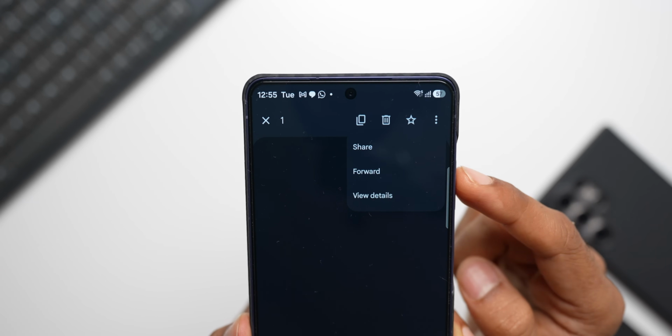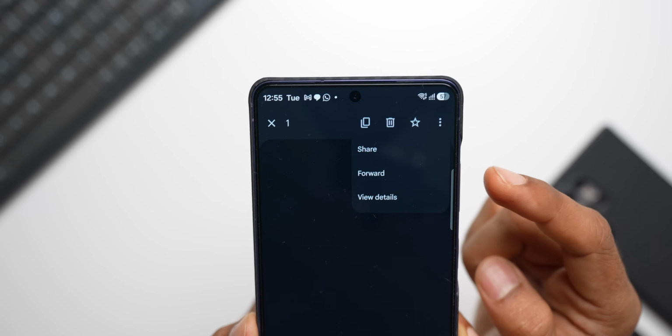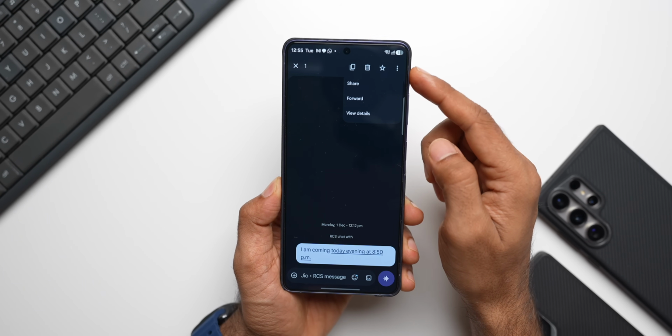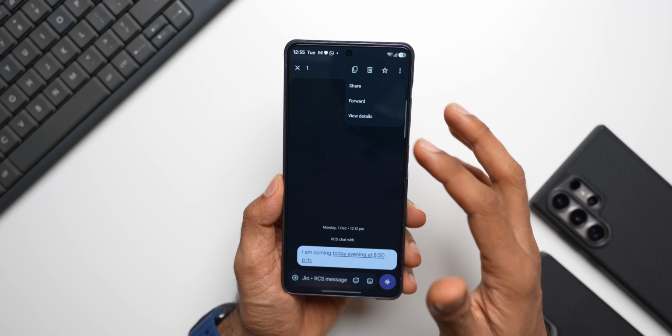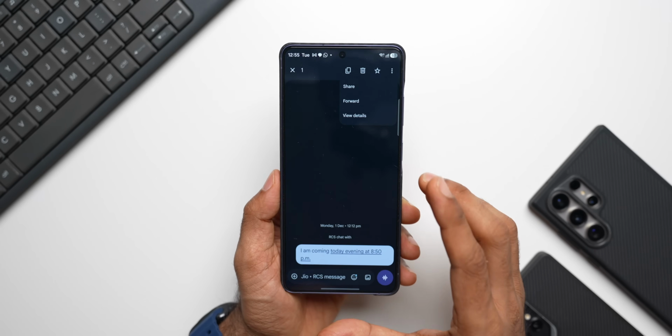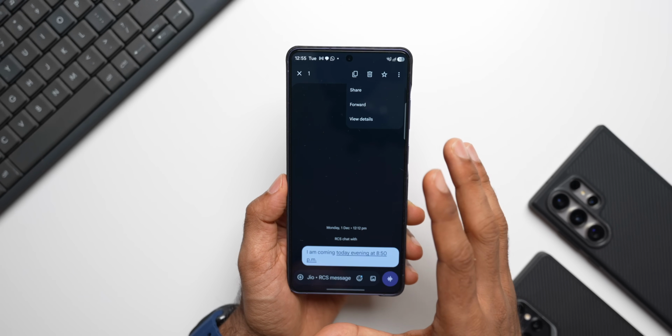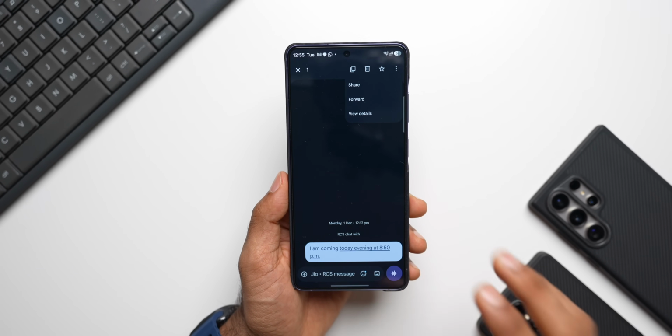Now, this is not easy to handle the application in one hand. You will have to reach all the way to the top right corner to do that. So you'll have to use the other hand to execute these actions on the Google Messaging application. But now this has changed. Google has pushed out a brand new update and it is rolling out in phases. Let me show you that.